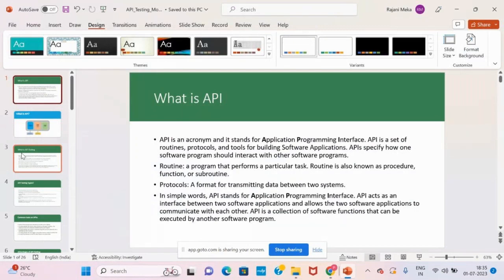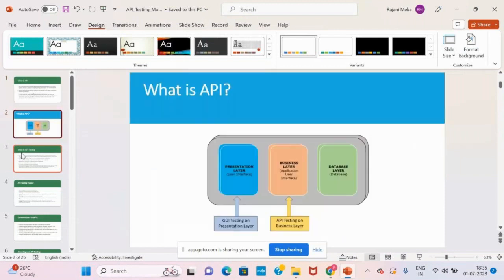API testing, application programming interface testing, is a set of routines, protocols, and tools where the business functionality is implemented. So we test that business functionality without the UI. We have a presentation layer, business layer, and database. The presentation layer is the graphical user interface, which we do not use in API testing, because in API testing we are testing core business functionalities. So our testing will be in the business layer to database layer.